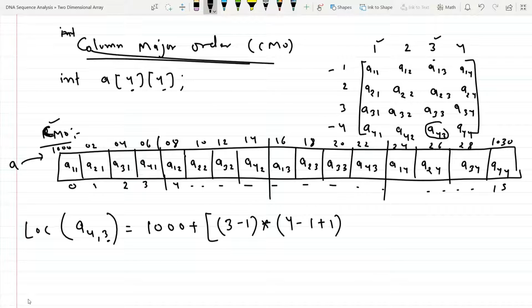Now we are at this particular location. So how are we supposed to go there? 1, 2 and 3 elements, so it is 4. We are referring to the row number 4, so it is 4 minus 1. So these are the elements which we have just crossed. Now we are at this particular location.